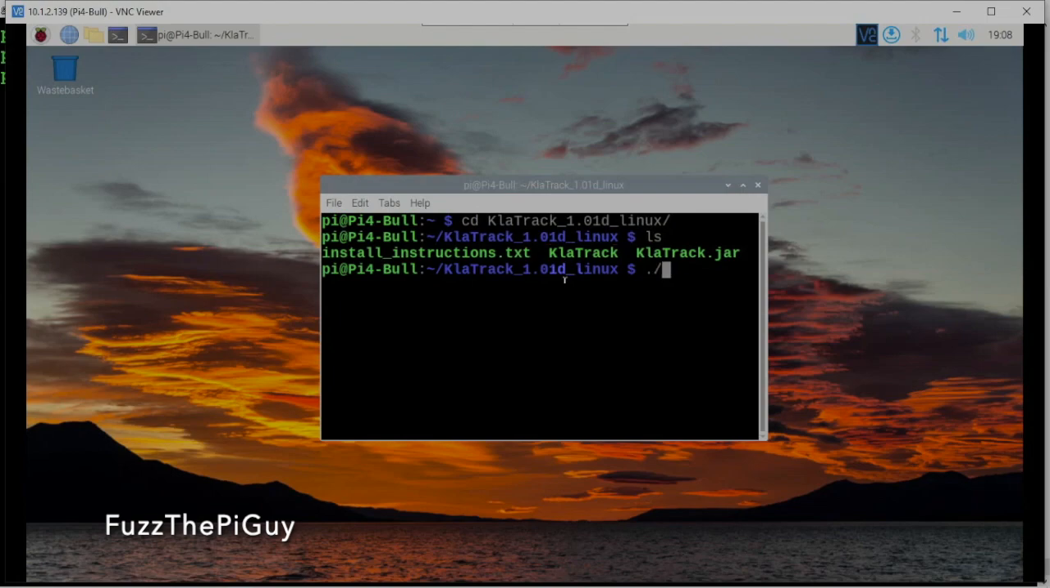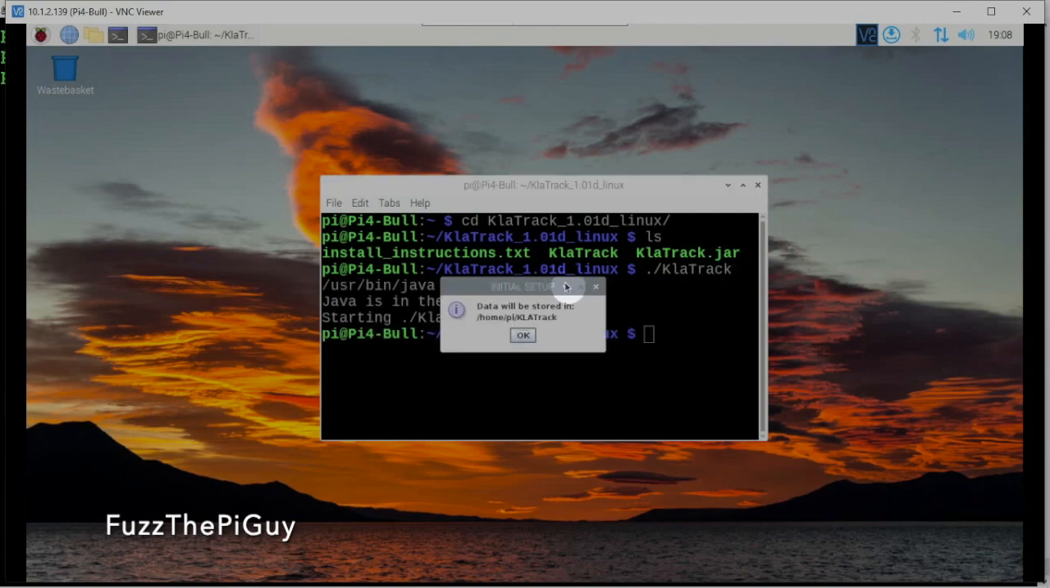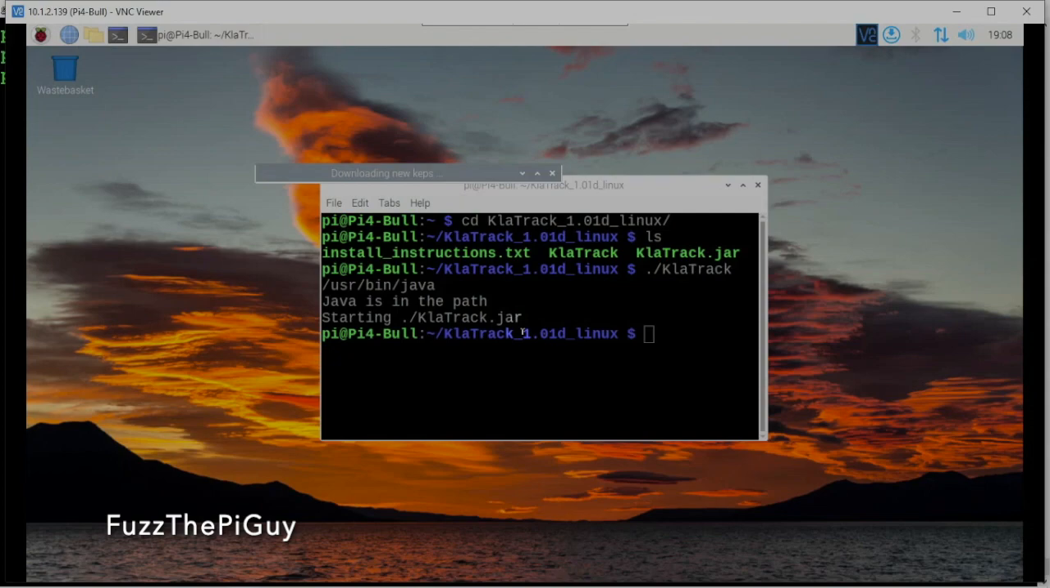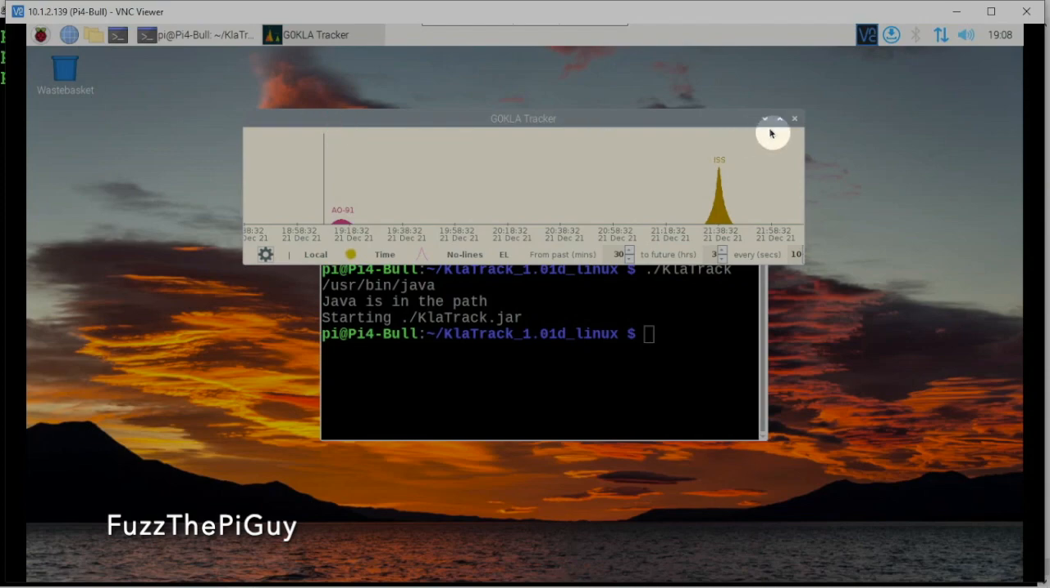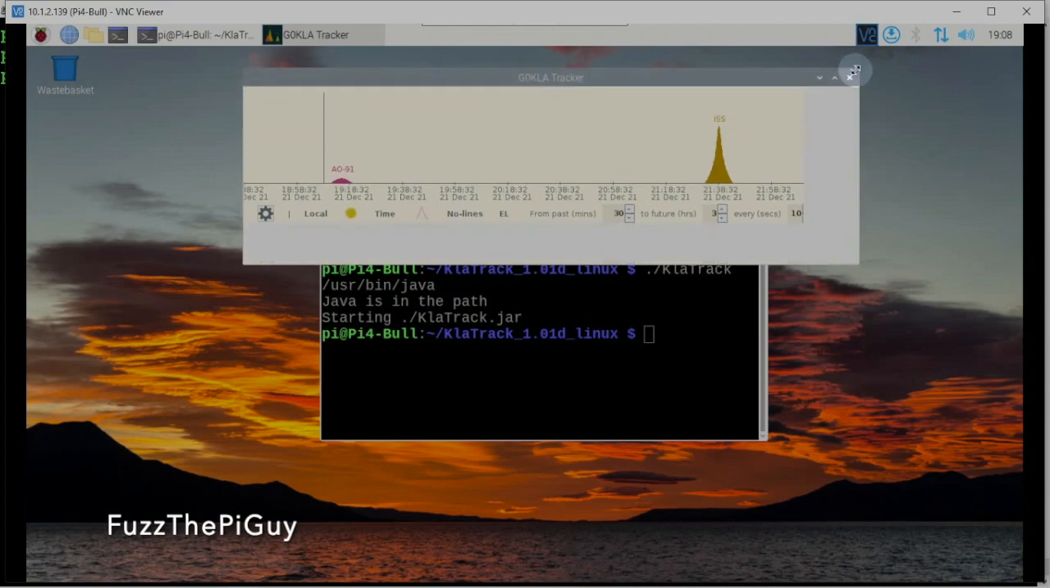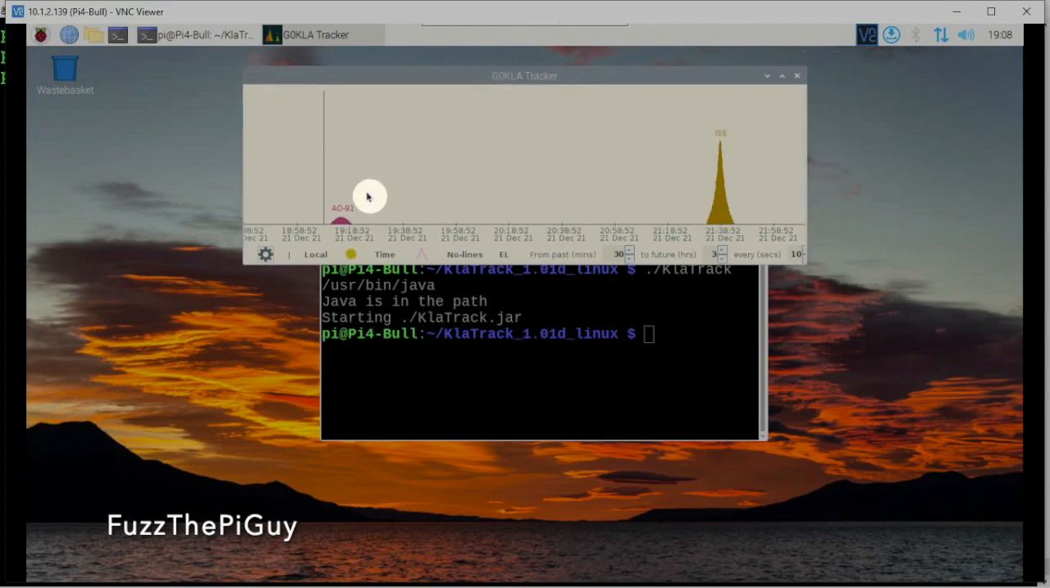So we'll just type in ./KLA track. And now it's going to come up and tell you where the data will be stored. Now it's downloading the GPS updates. And here we go. So it doesn't look like much, but this is it.